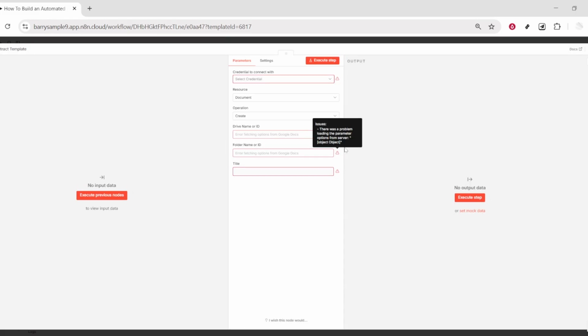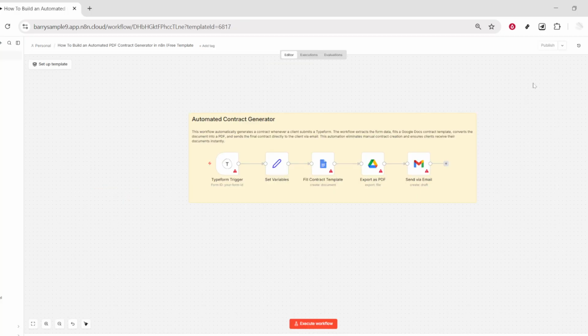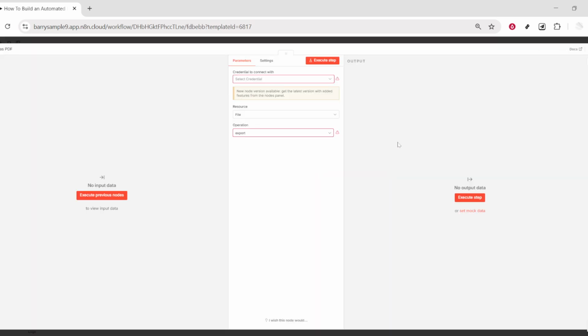Now, add a Google Docs node and call it Fill Contract Template. Connect your Google account, select your existing contract template, and use placeholders inside that template, such as client name, project scope, and deadline. When the workflow runs, these placeholders will be replaced with the variables you set earlier. Double-check that the placeholder names exactly match your variable names, including braces and underscores, to avoid blank spots in the final document.